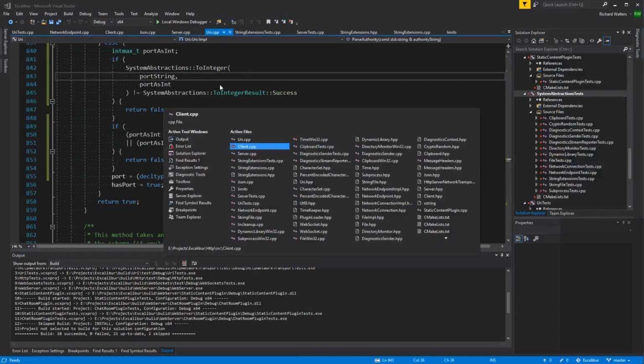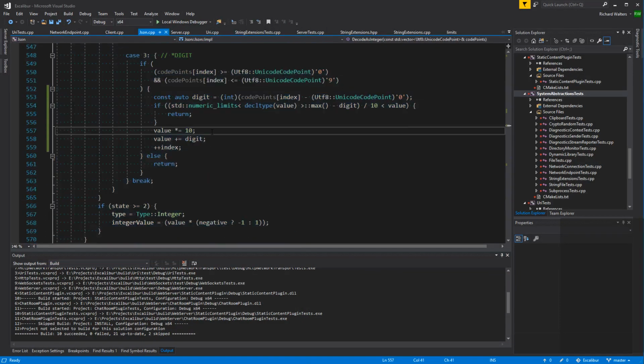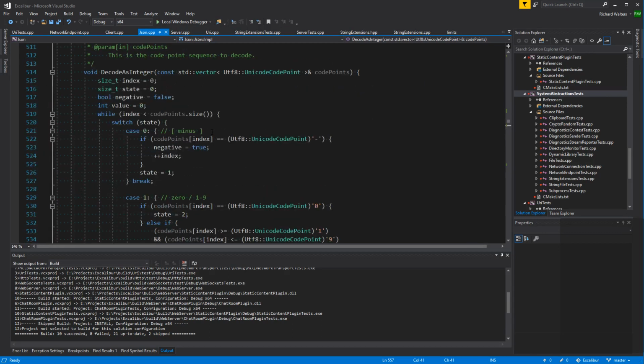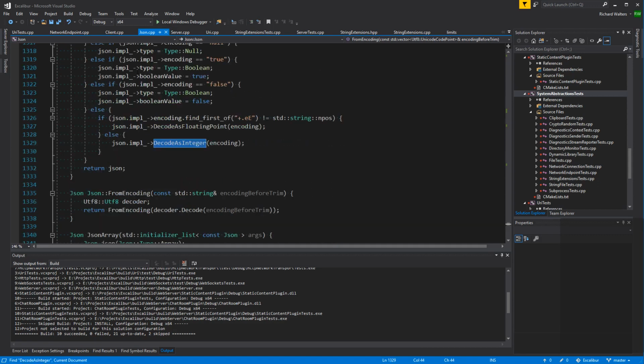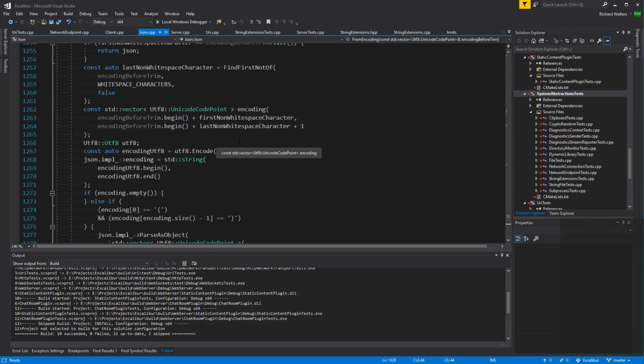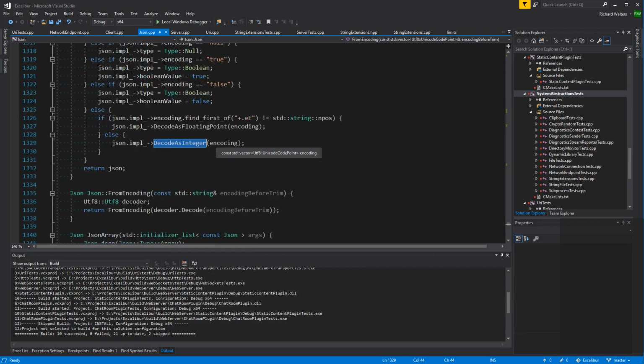There was one more, it was in JSON, right? Now can we actually use it here for JSON? I think the only difference is this decode as integer takes Unicode code points and not characters. I suppose if we're willing to take the hit of converting it back to a string, then we'll be good. Let me see if we actually have the original string. Encoding. I guess we don't, do we?